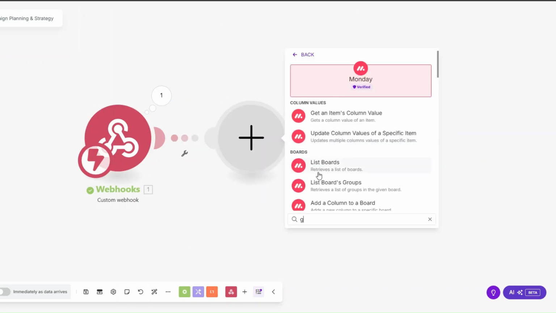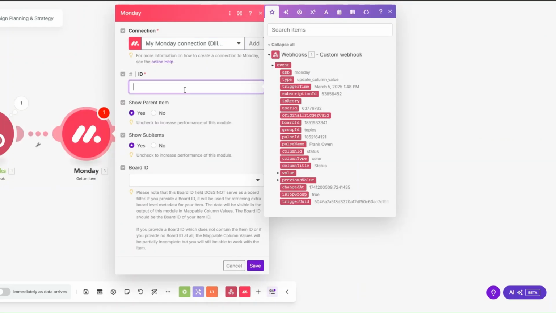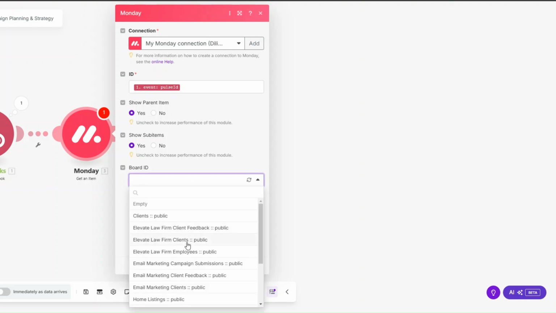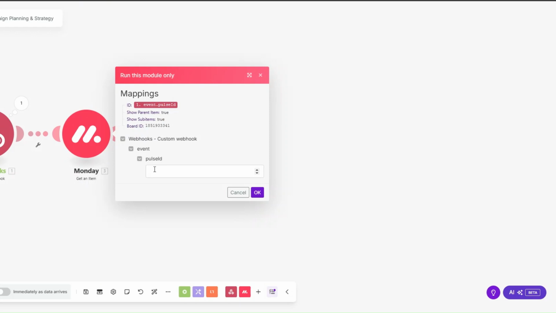Then on Monday, I'm going to search for the Get an Item module. Click on Get an Item. I'm going to choose my connection. Then for the ID, we're going to add the pulse ID. For the board ID, I'm going to add our client's board right here and click on Save. And then here, I'll run this module and paste our pulse ID right here.